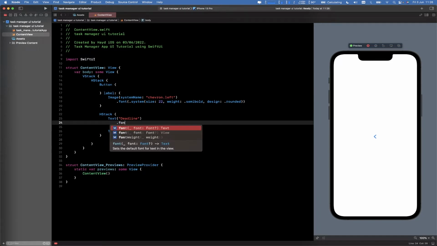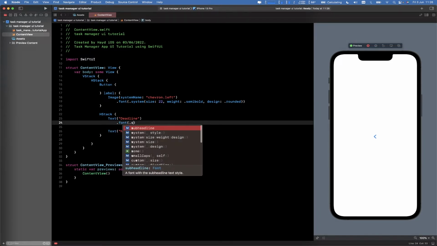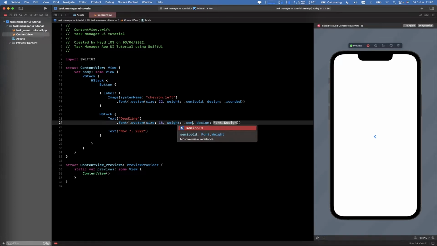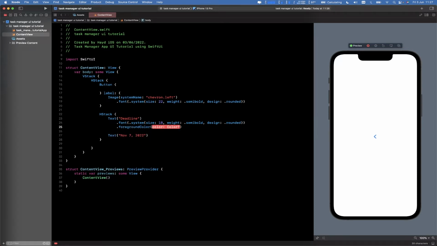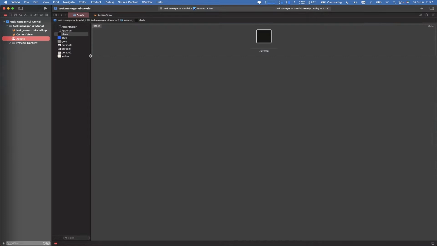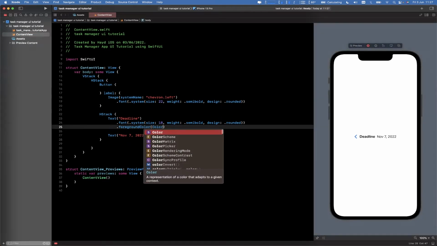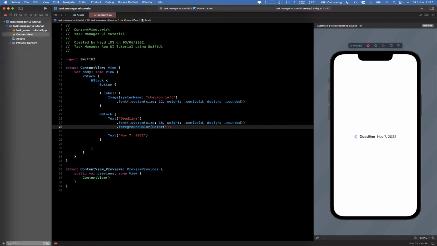Let's change this font now. Let's do system. Just look at size, weight, design. Size can be 18, .semibold, .rounded. Let's set the foreground color to the grey I have set up here. To do that, it's pretty simple. Inside the foregroundColor, just type in Color, parentheses, and then inside that, type in the grey asset name. Then it will change it to grey once my preview updates.